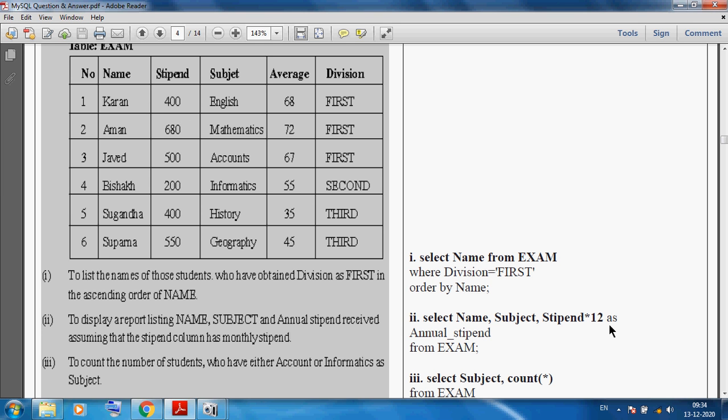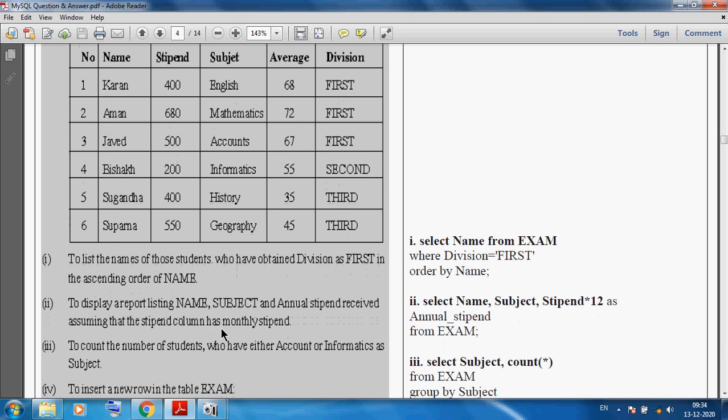as stipend, and we can give a proper title. So here we use as annual stipend from exam. The new thing here is that this is a monthly stipend and I want to convert it into yearly by multiplying by 12, and we give a proper meaningful title, annual stipend. This type of example will be asked in our board examination. So this is a very important and interesting example, so keep it in mind.